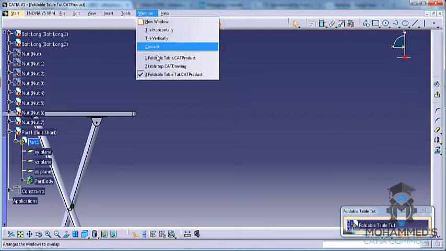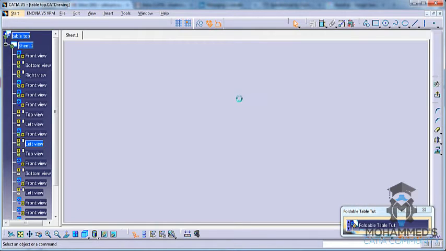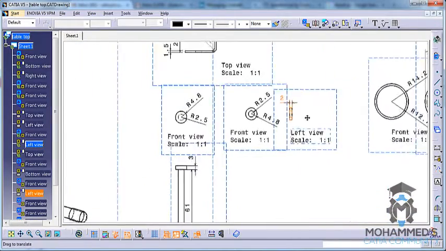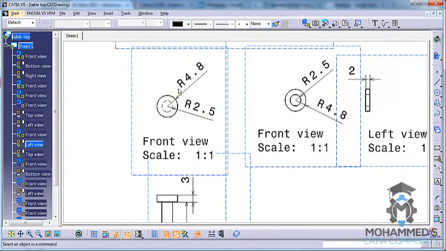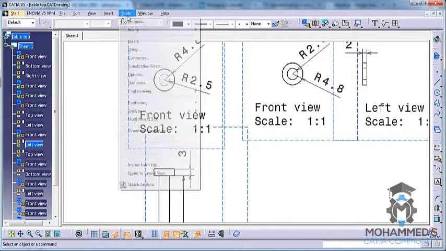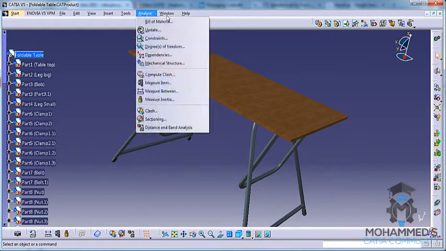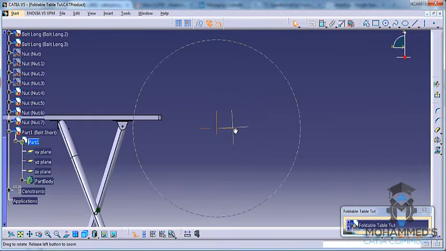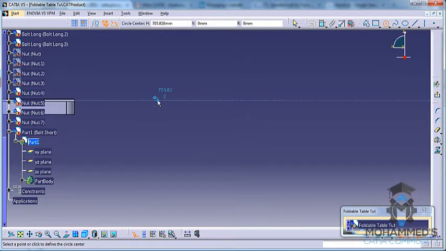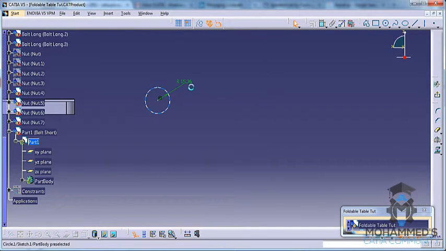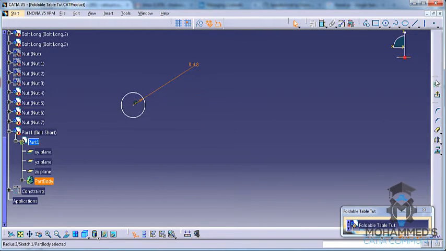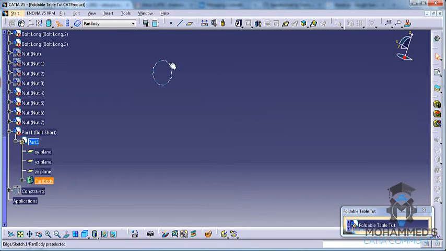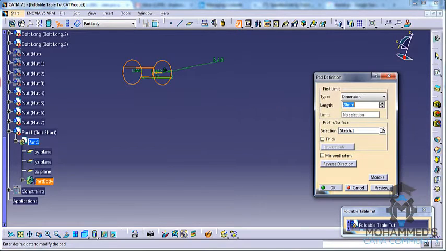So in this case, 4.8 and 2.5. Exit the sketch, give a 3 mm thickness.